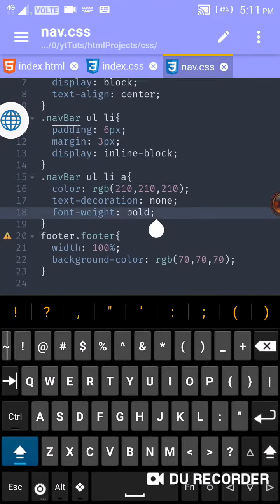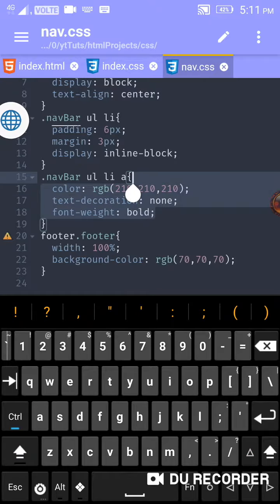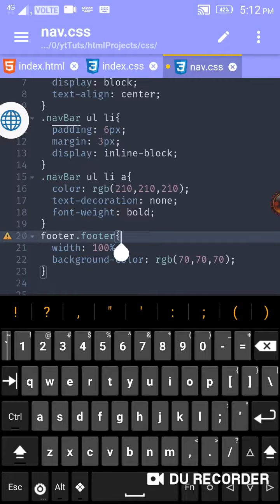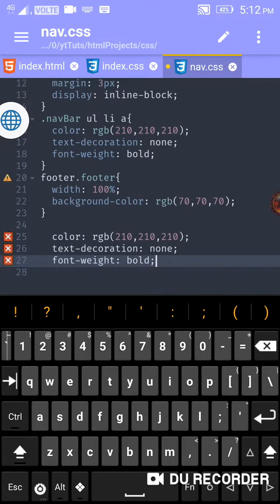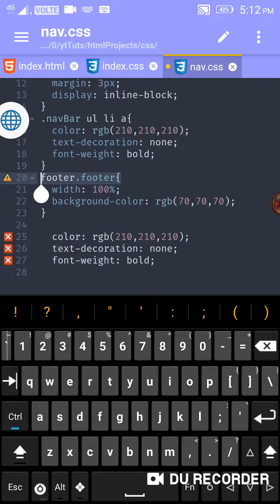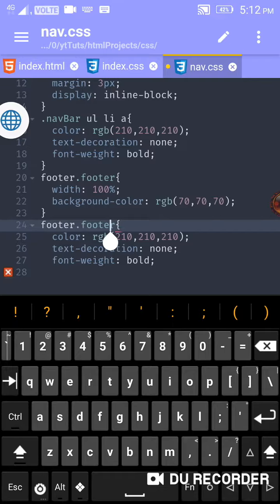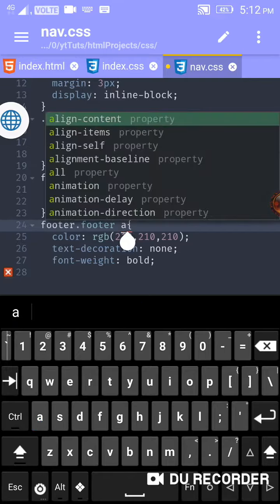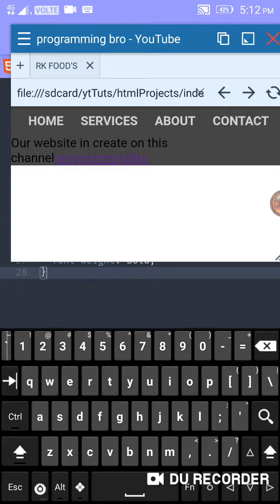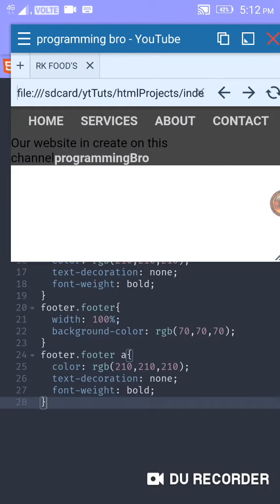Just come here, Alt C, footer. Which footer do I want? Just copy this part, paste it down, Alt V. Here I want the anchor tag. Then just close this part, Alt S. See what is working. Yes, it is working now.